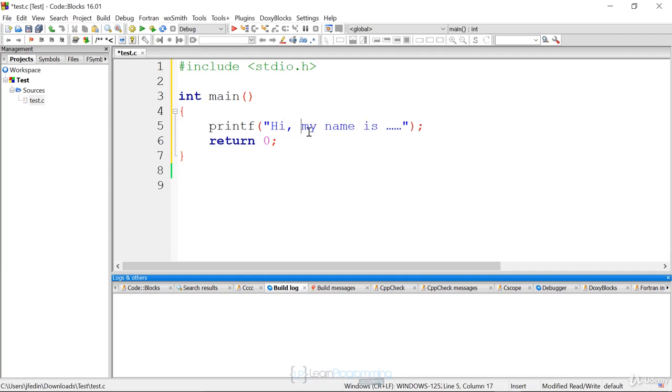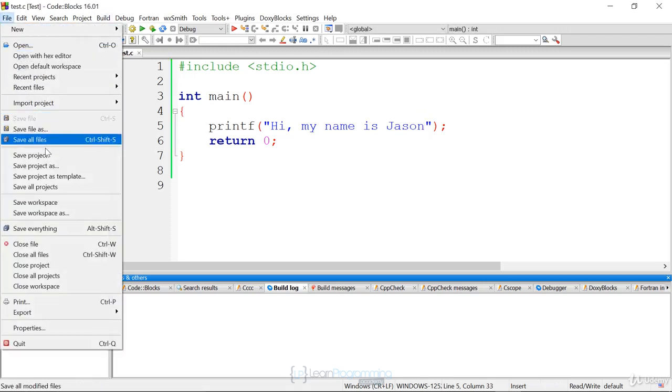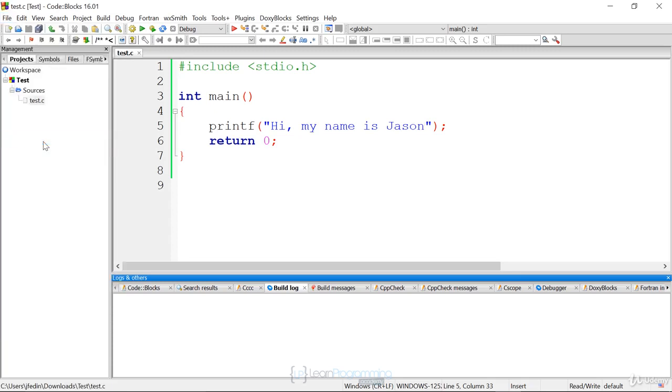There is something here on line 5. Line 5 is doing the main work. It's actually outputting data to the screen using a printf function. I gave you instructions that you should modify this to print your name. So here in the dots, you would actually type your name. I'm going to type Jason. You then have to make sure the file is saved, so I'm going to hit Control S, or I'm going to go up to File, and I'm going to say Save All Files.